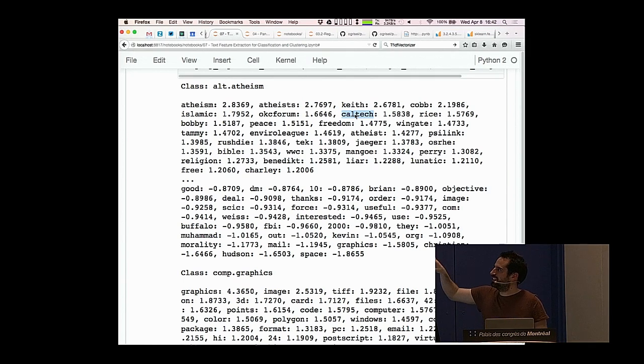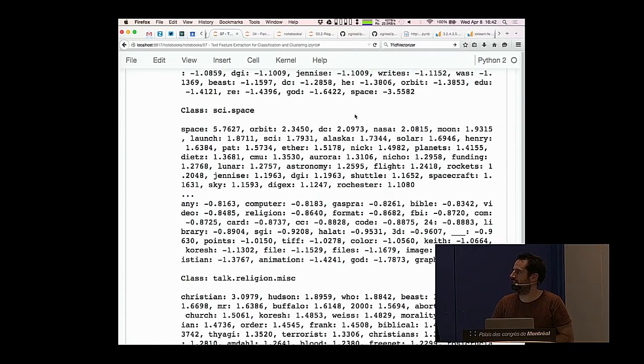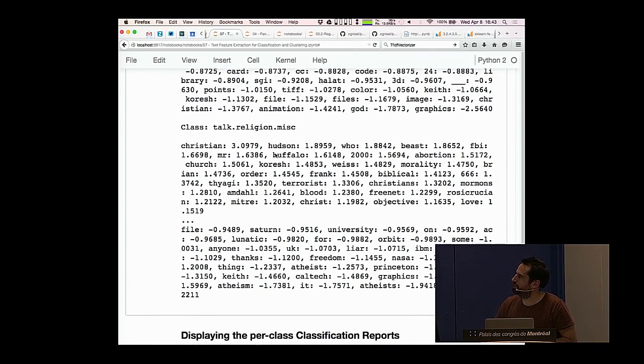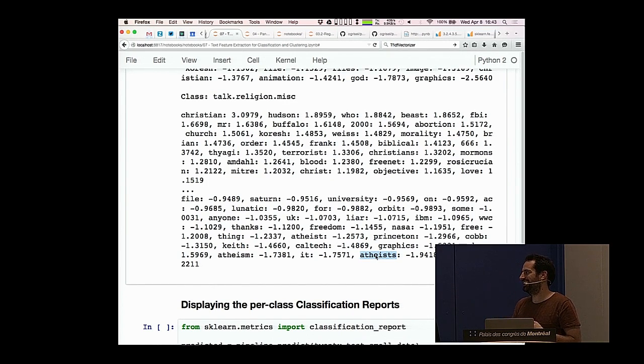So this kind of stuff is very useful to introspect manually. And in that case, the exercise was to strip the headers and to strip the signatures to get rid of that kind of leak data that isn't supposed to be there. So you can do the exercise and there are the solutions. And if you do that, you can get rid of those strong features. So you can have a look at the other classes. For instance, for religion, we have Christian and atheist and abortion and stuff like that. Terrorist for some reason. And atheist is strongly anti-correlated.